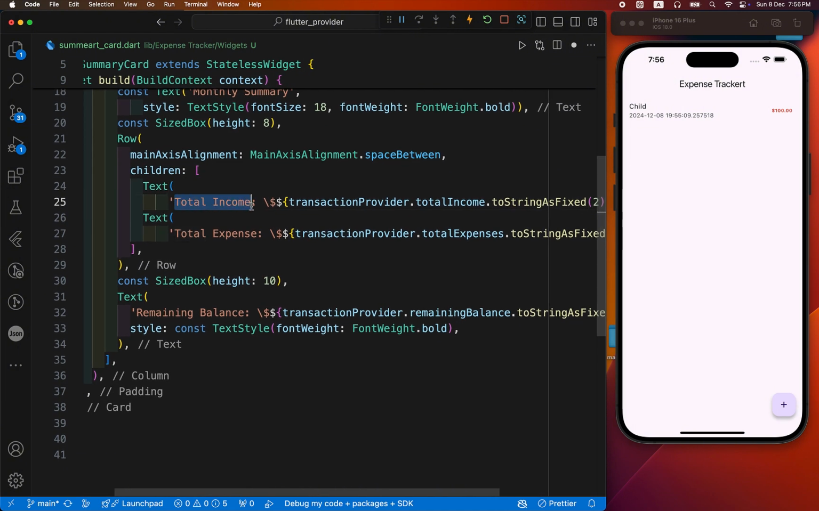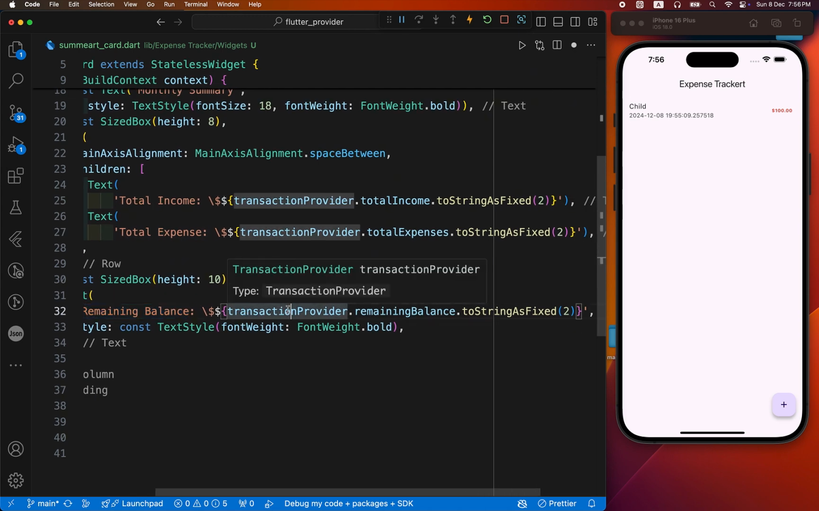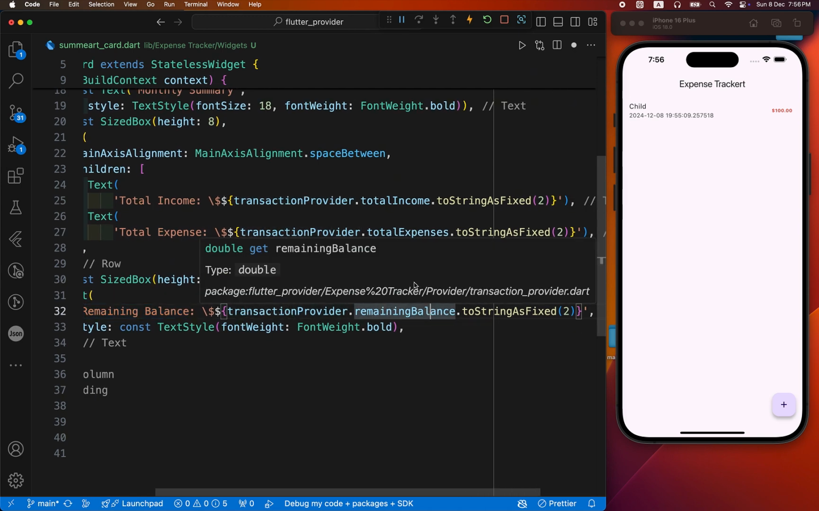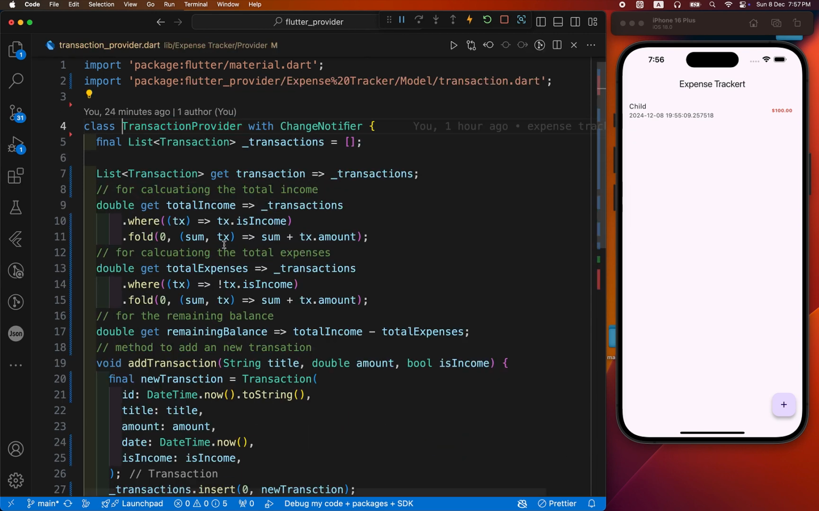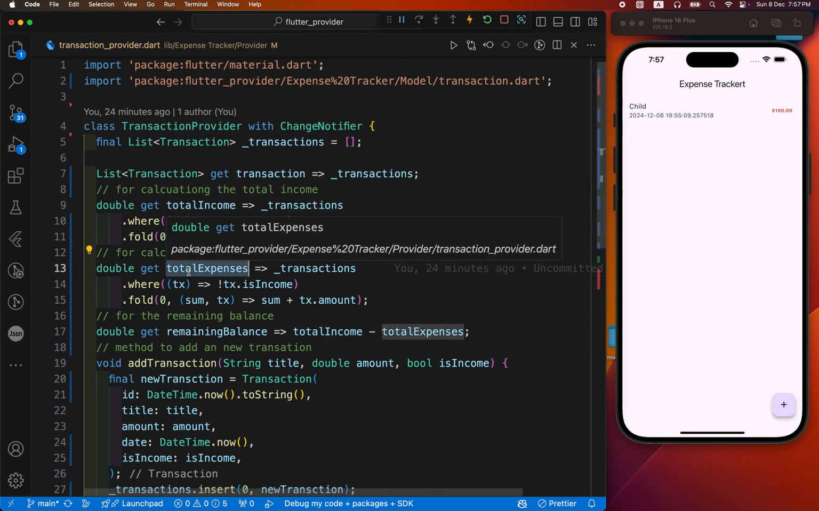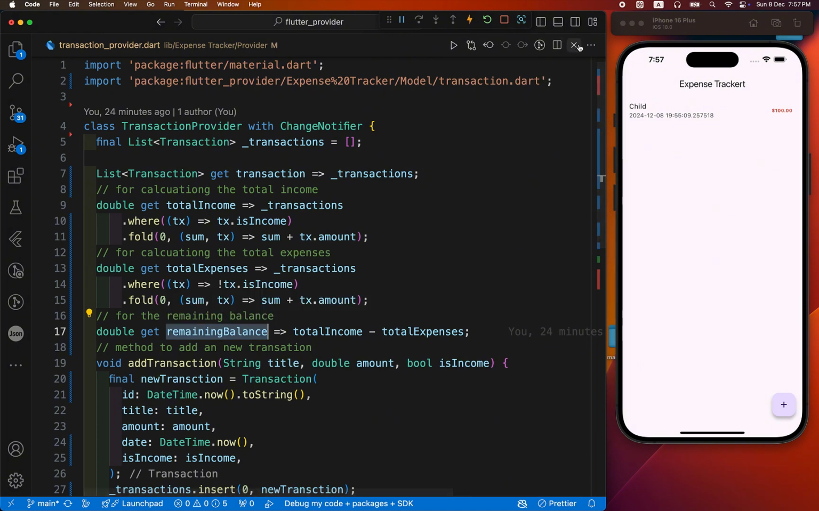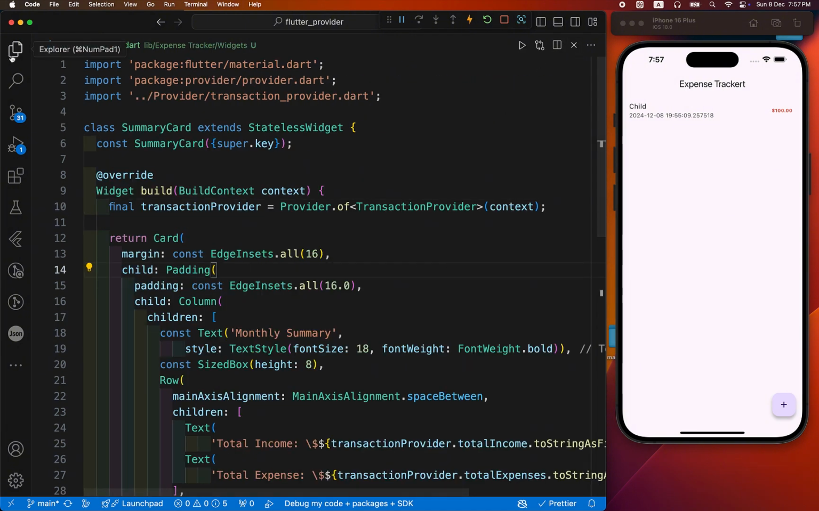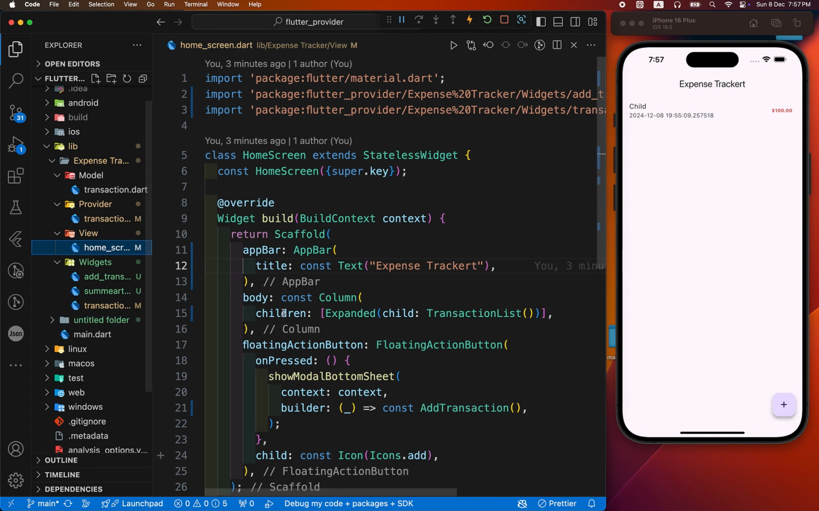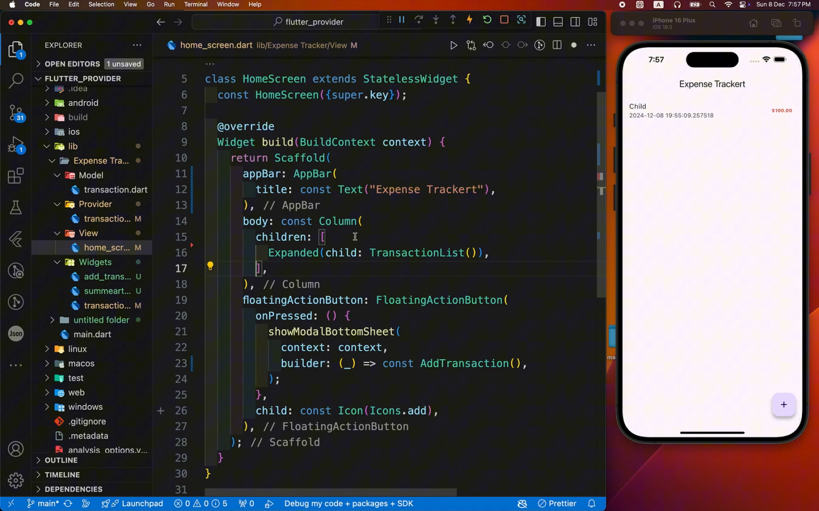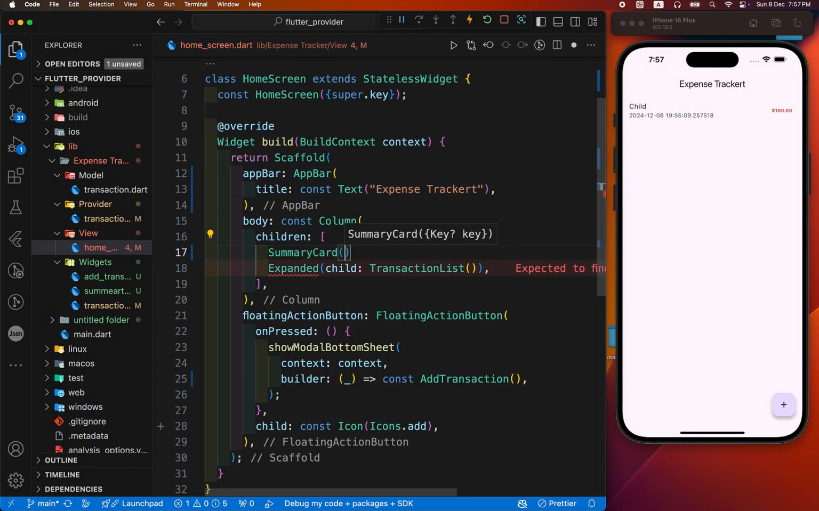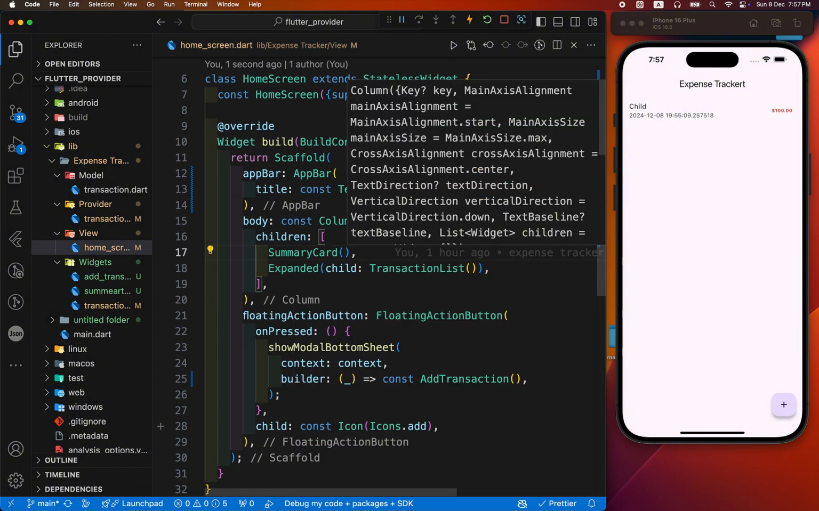And here is the total income, here is the total expense, and here is the remaining balance: transactionProvider.remainingBalance. We have created all these functions in our transaction provider. Here, this is our total income, this is our total expense, and this is our remaining balance. I'll save it, go to the home screen, and just call this summary card here, and save it.